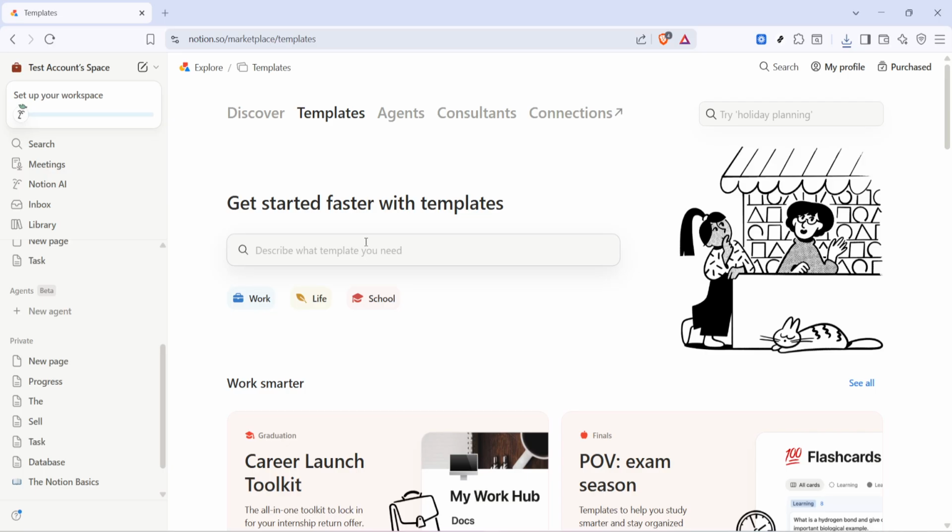In the gallery, go to the Templates section to browse. You'll see categories for productivity, personal, and more. We're going to search instead of scrolling, which makes it much quicker to find exactly what we need. Use the search bar and type time tracking.